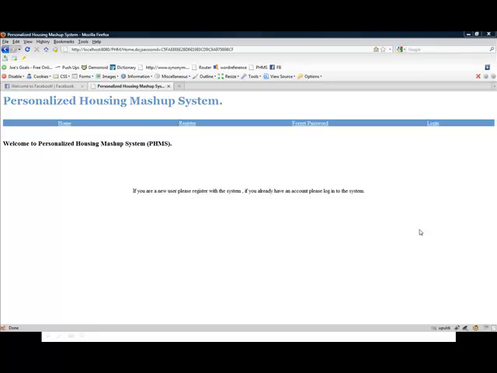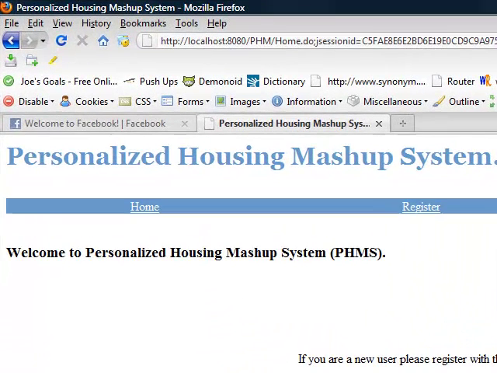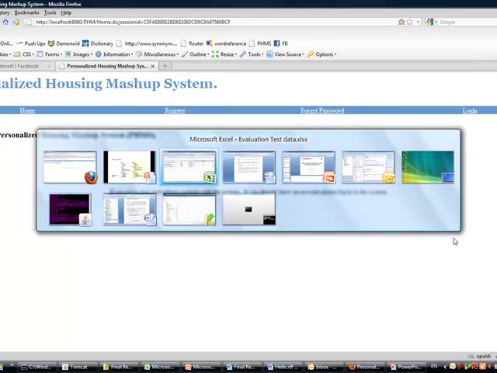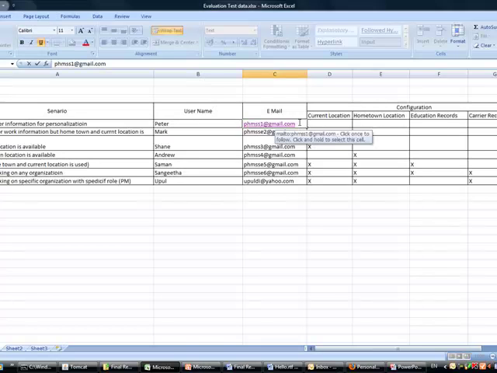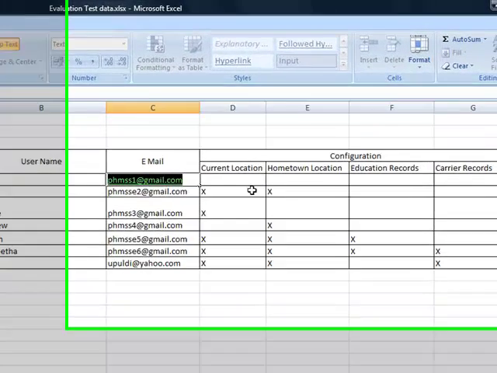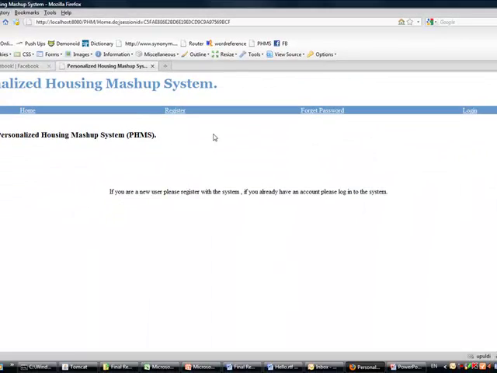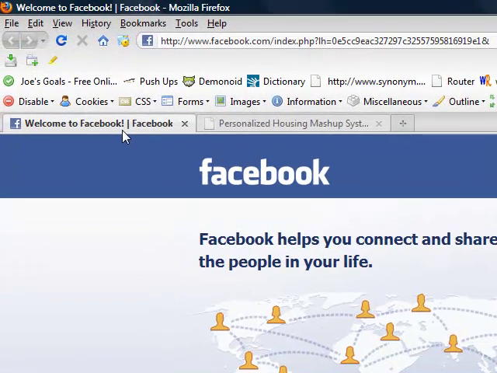So here I have a Facebook user called John Peterson, and his profile does not contain any personal information to use as metadata to obtain personalized housing information. So the mashup will provide all the housing information it has without personalization. I have created a Facebook user called John Peterson, and he doesn't contain any of the required personal information. So the information personalization will not happen from the mashup.